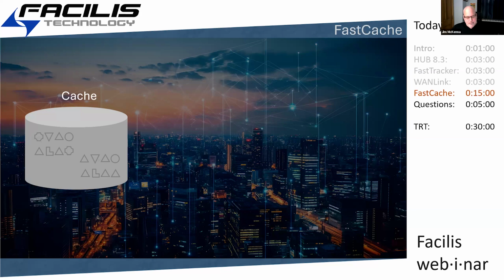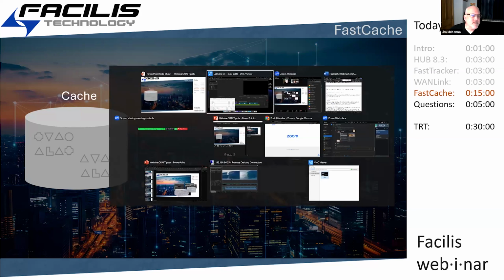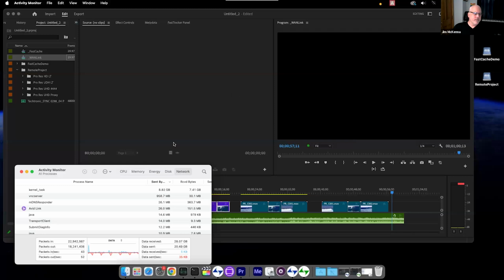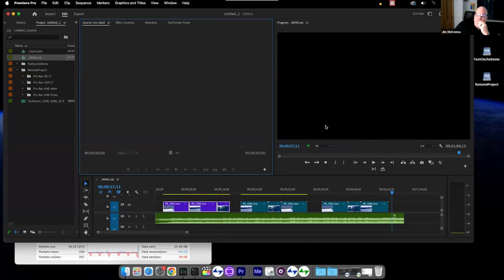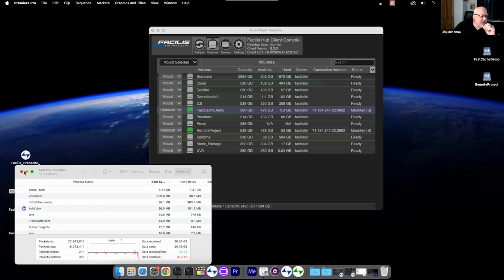So let's look at the real thing. Going back to my Mac. Now we're going to look at the FastCache options. I'll get rid of this for just a minute here.